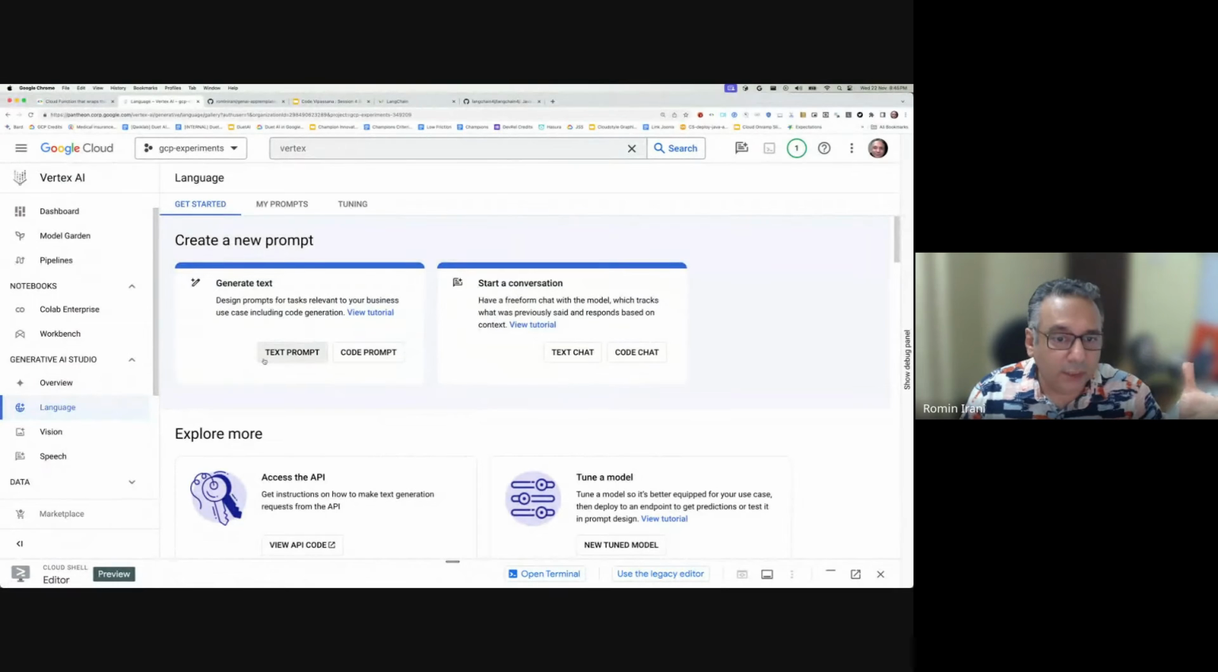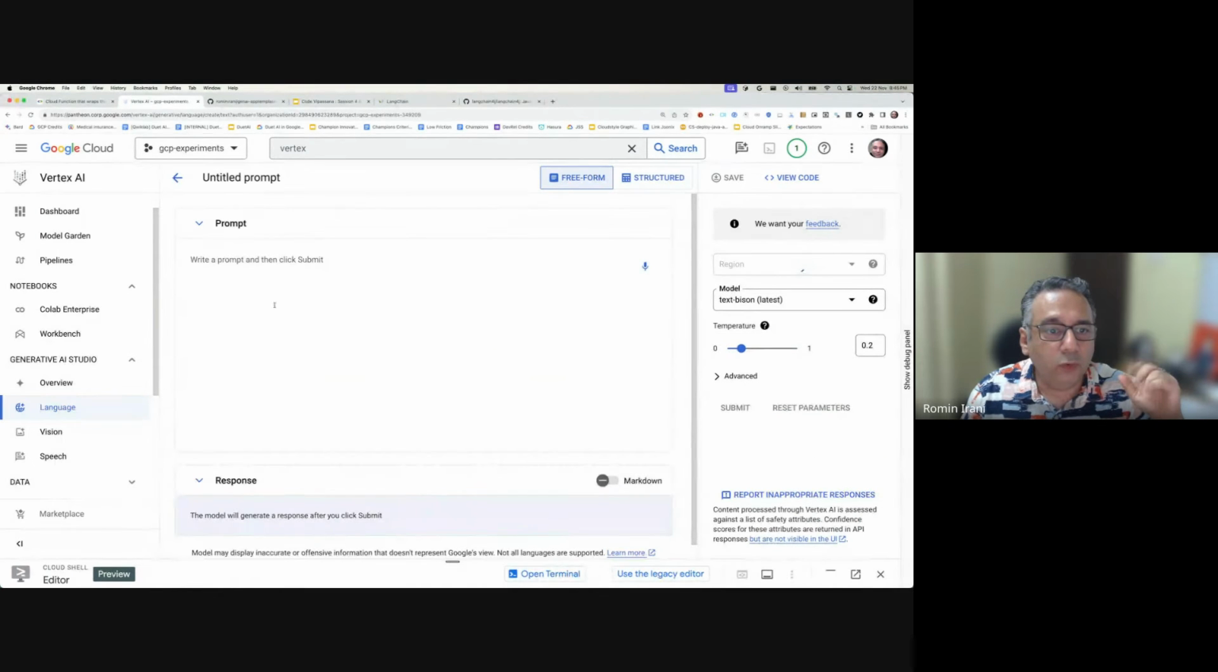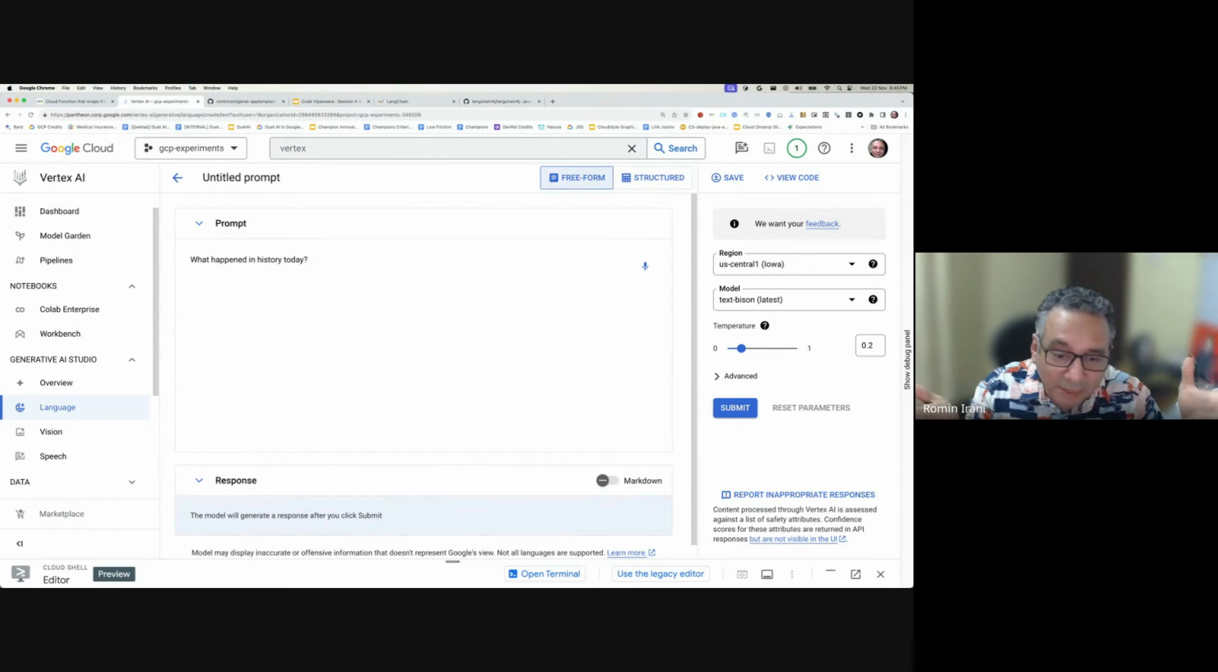But over here, if you wanted to work with the PaLM text model, we give you this UI tool to play around with. So for example, if I say, what happened in history today? Maybe if you do this next year and say what happened in history, hopefully it's going to answer that Code Vipassana season 4 happened today.